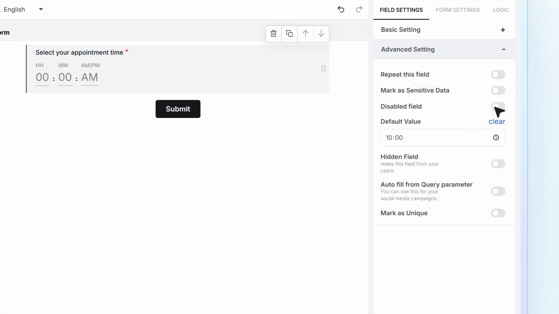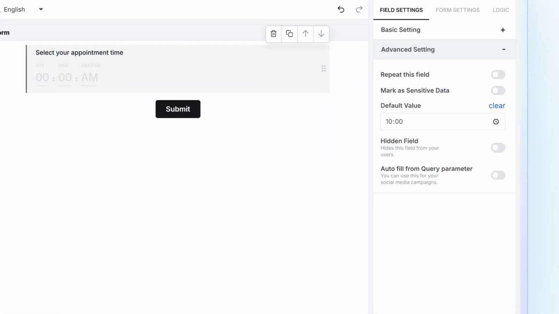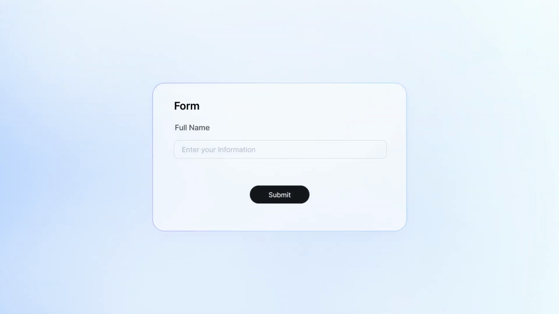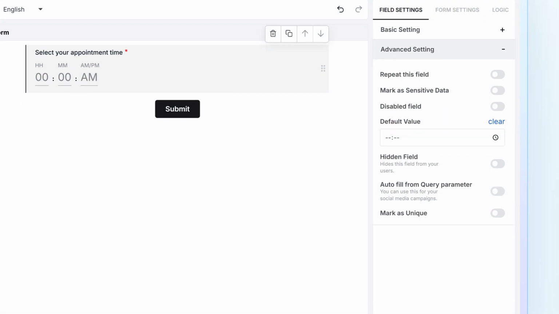Disable field turns the time picker into a read-only field. When you enable this, the user will see the time but will not be able to change it. Hidden field lets you store a time without showing the field to the user at all. When you turn this on, the field is not visible in the form, but its value is still submitted with the response.